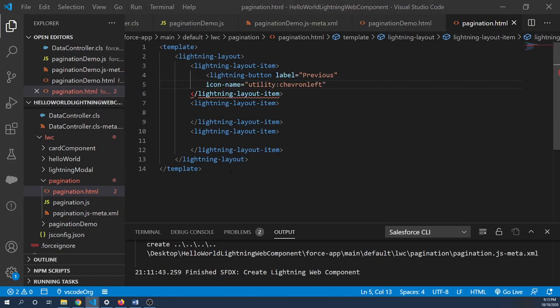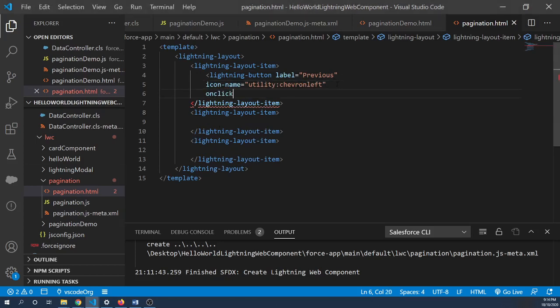And we need a handler as well. On click of this button, what should happen? We'll use on click call previous handler. Along with that, I want disable, but we'll do that later. And I close the button. So my first button is ready.